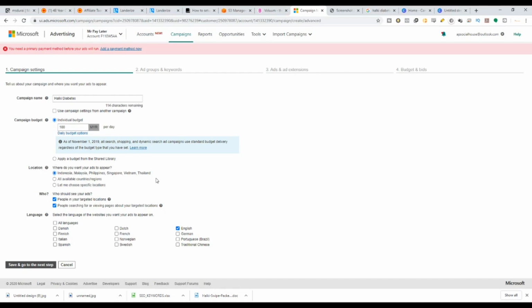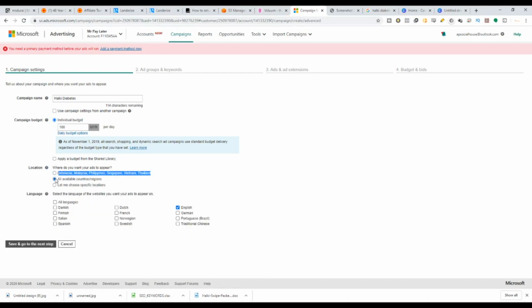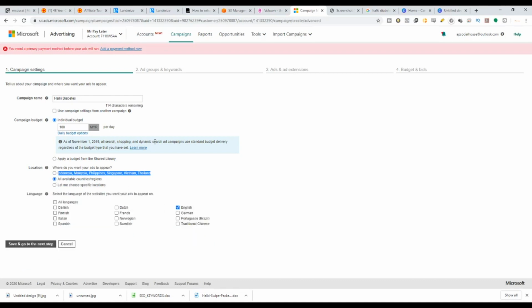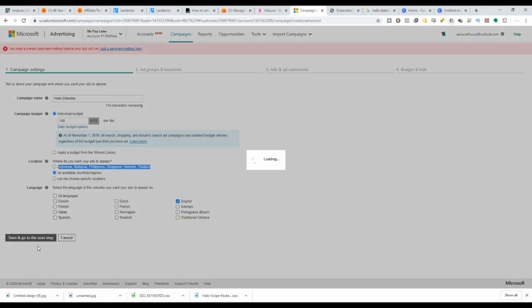Location, automatically they will set nearby to you, but we don't want nearby to us. We want all available countries and regions. So just press it. If you press the one nearby to you, you can select the targeted people who are viewing the website in your targeted location. But we want all, so it's not available here, and language we want it to be English. So simple as that, and save and go to the next step.